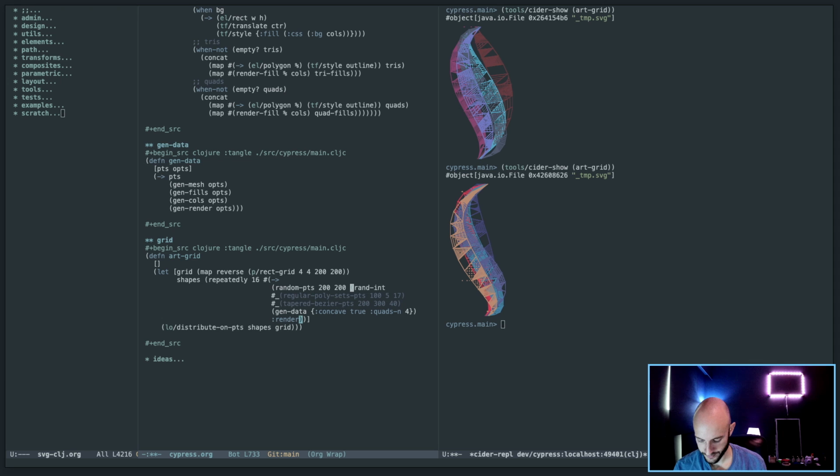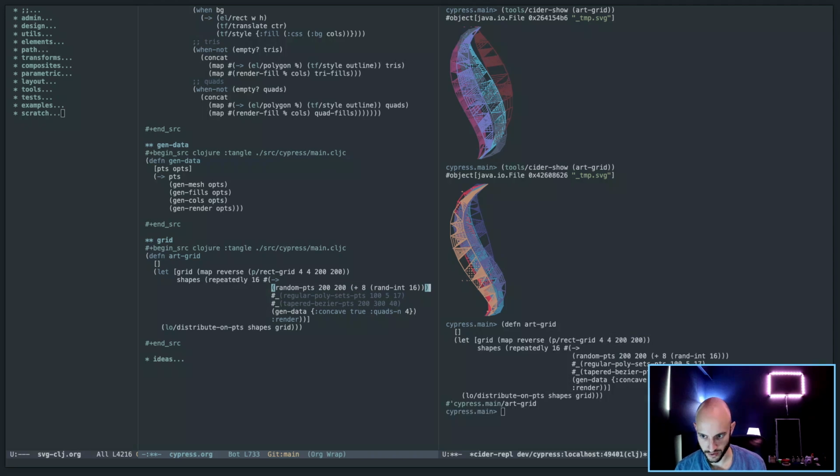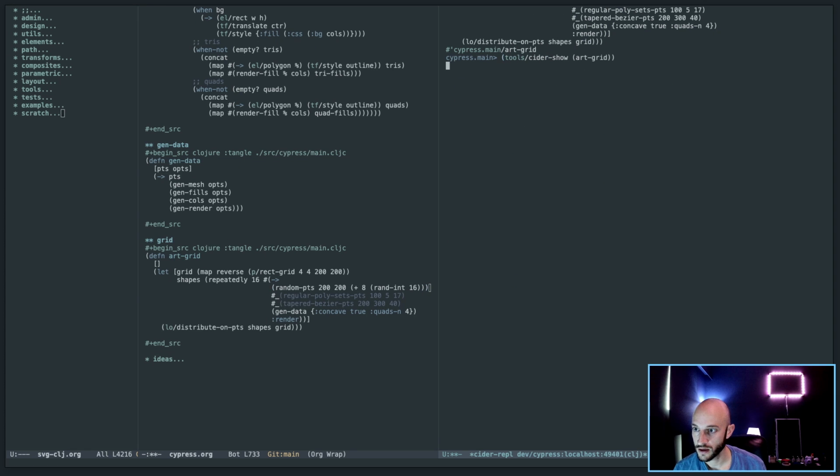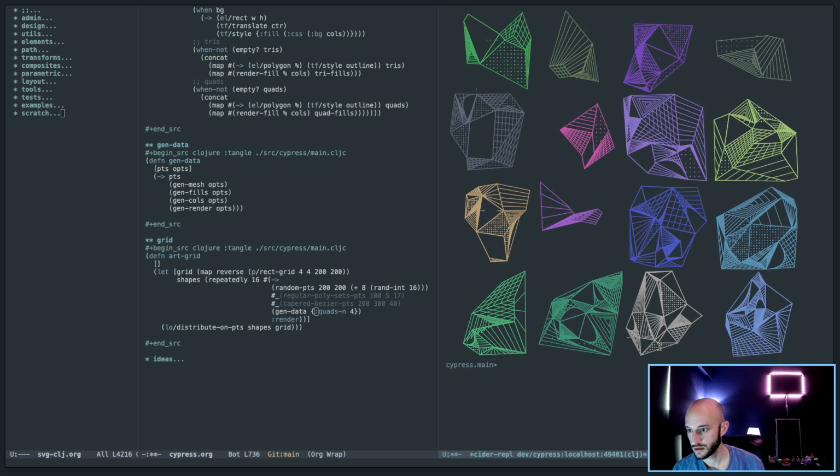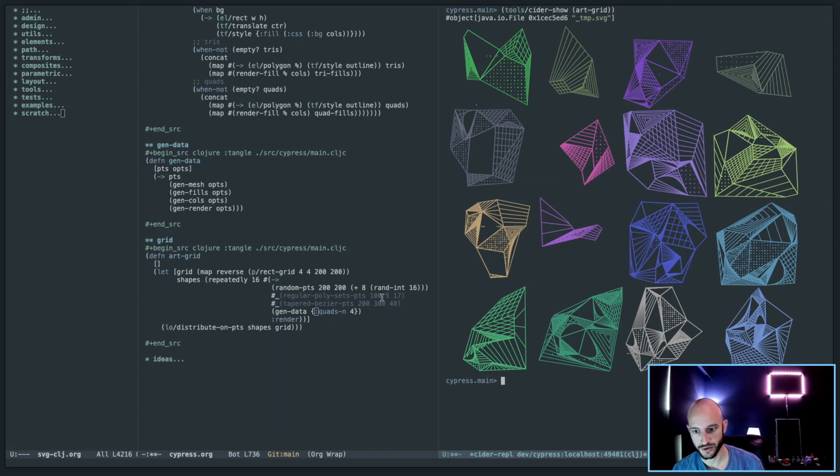minimum, let's do at least 8 points going up to a random integer of 16. All right, that should work, right? Fun. 8's probably too small, eh?